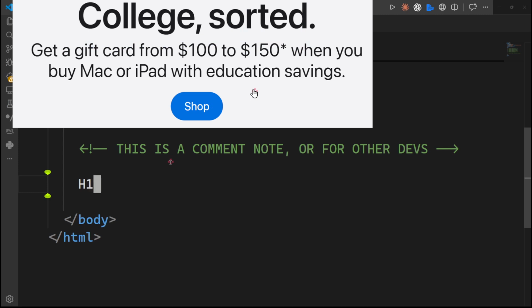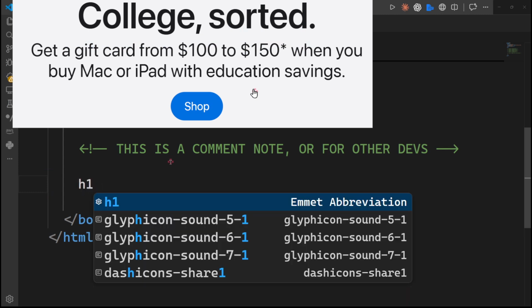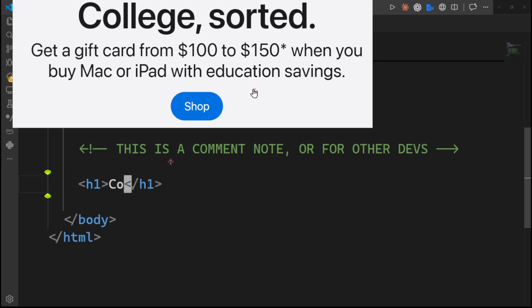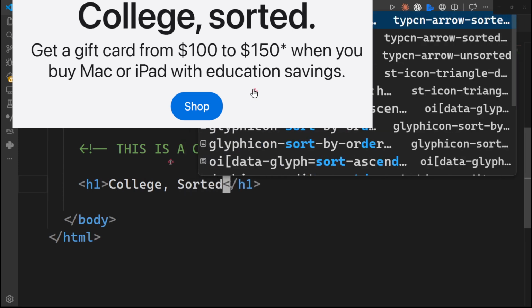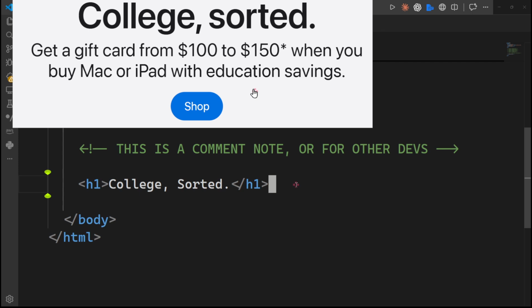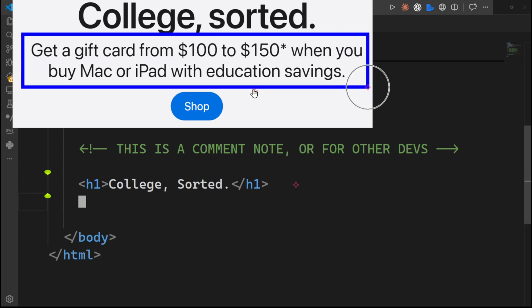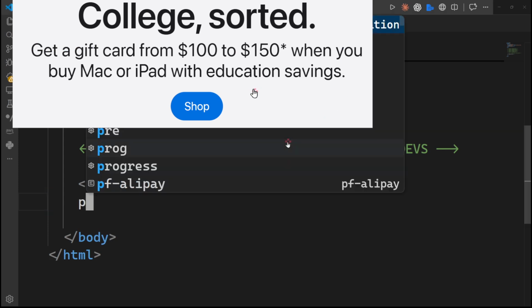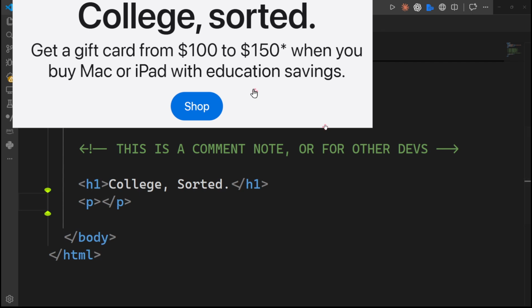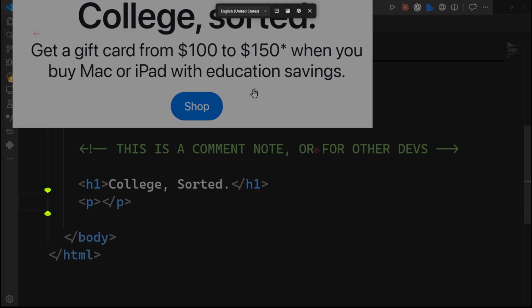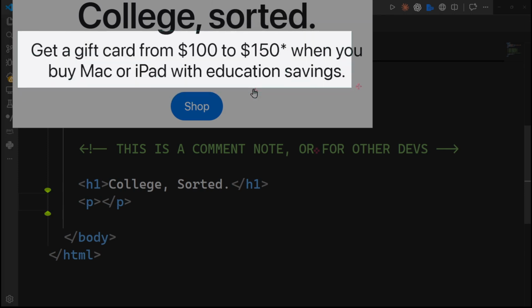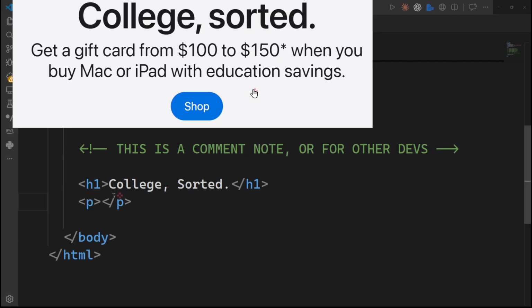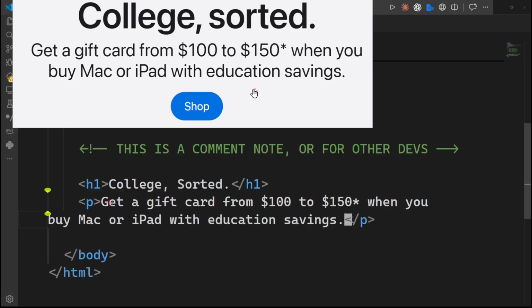So just open H1 in small letters and press enter, and then write that. So "College, sorted." Okay, let's come down beneath H1. What do you think this is? Of course, this is a paragraph, right? Good. So let's open a paragraph tag, enter, and then you can write that text. However, I could just copy that real quick. Okay, so make sure you write the text there. So I'm just going to paste that there.